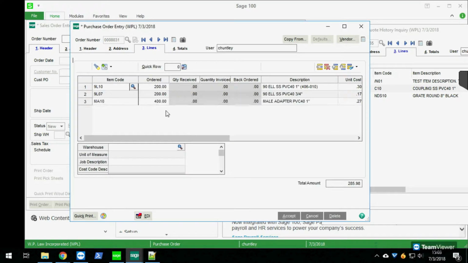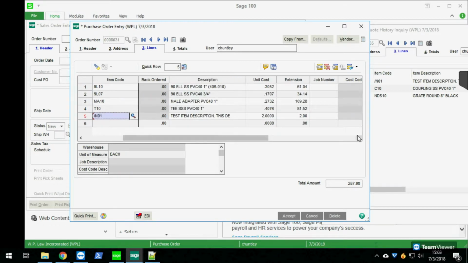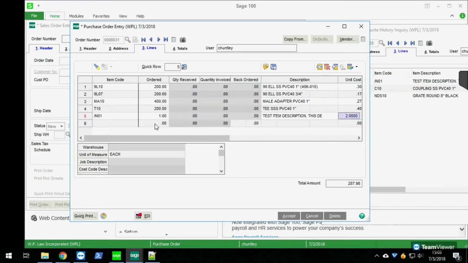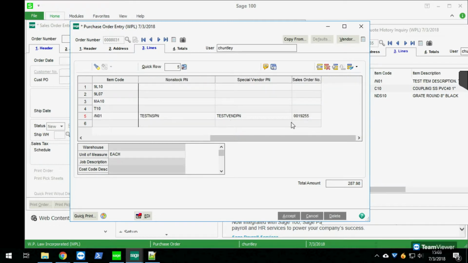And then if I click done, it'll take me back to the lines tab. And you can see my new item here has been added. It's my non-stock item, and all my information is correct. Should be 1 on order. And the most important thing, other than it being there, is it also ties this purchase order line to the sales order that it was copied from.